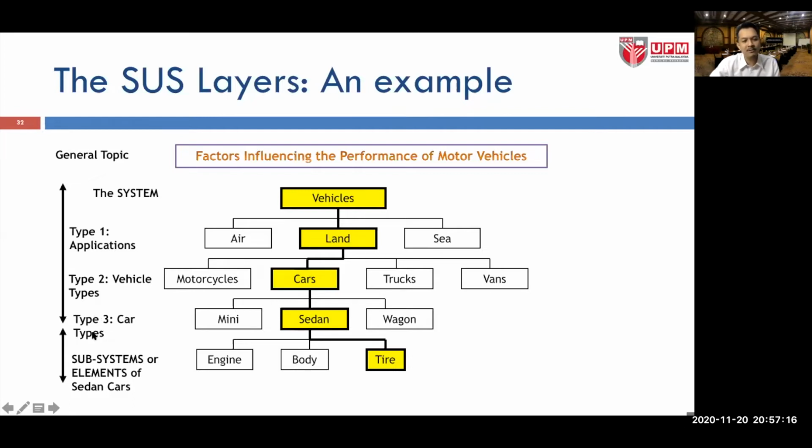Type number 3, what car types? That's now vehicle type. Car type, you have mini, sedan, wagon, or sport car, or convertible, and so on. And then subsystem or the elements of a sedan car, you may have engine, body, tire, and so on. That is related to the performance of the car.